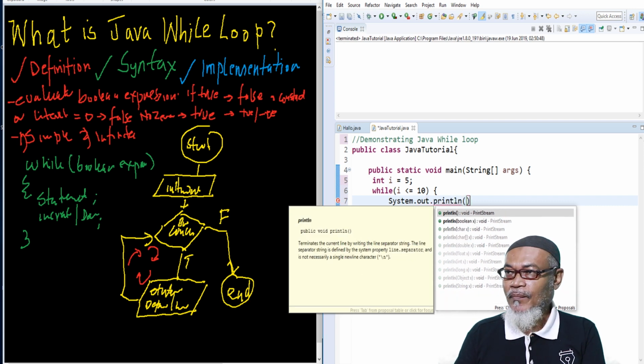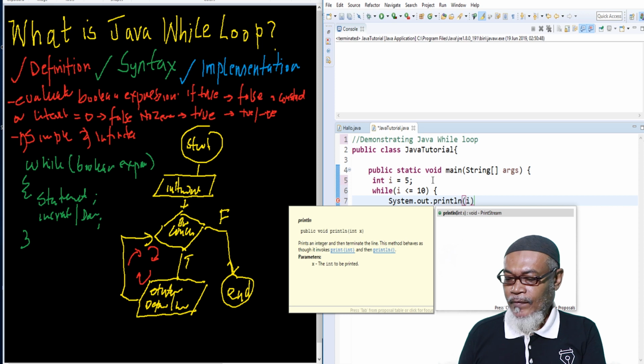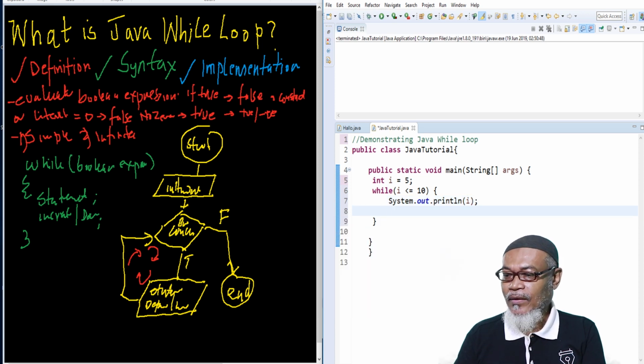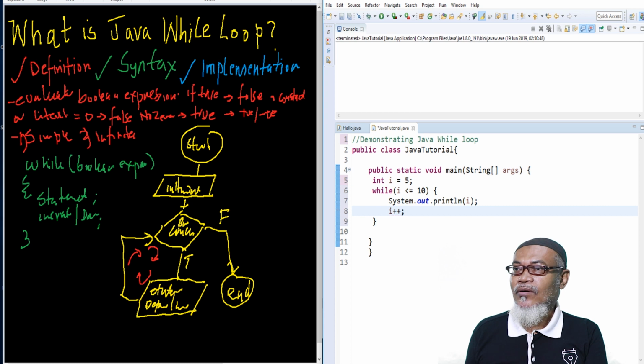To my printing, I'm just printing up I, and then basically I terminate. Then I'll have my incrementer here. I'll have my I plus plus and terminate. So let's get up the logic of this particular program.